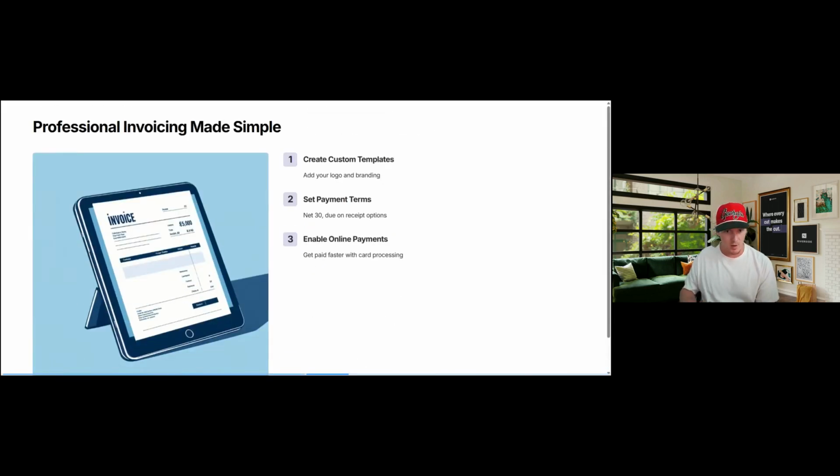Okay. So the good thing about QuickBooks is that you can make invoices. This is how you get paid. You can customize these. So you can create custom templates inside of your settings, your invoice settings. You can add your logo, your branding, and make it look really nice and personalized to your business whenever you're sending these. And you can set all kinds of different payment terms. The default is net 30.